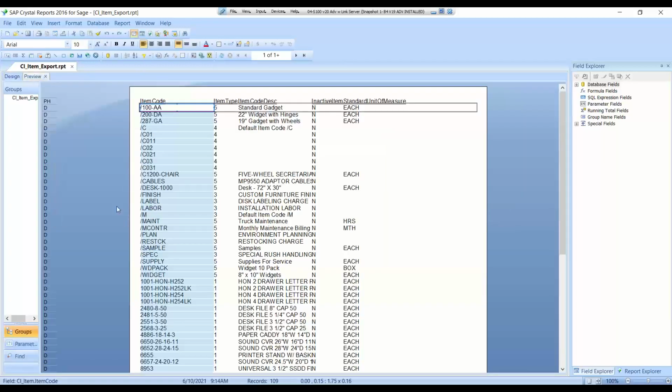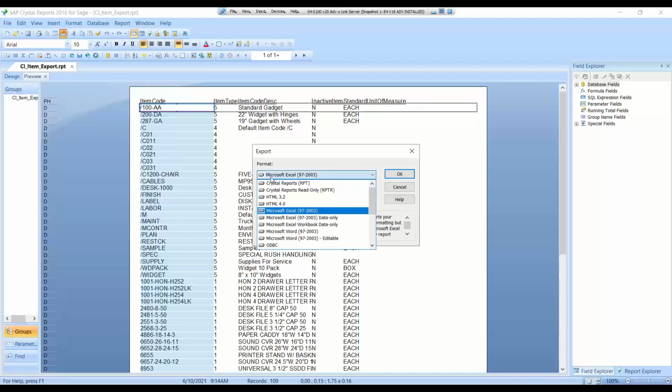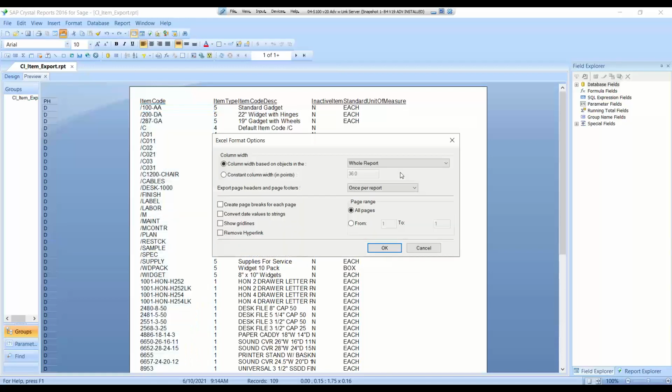Now, I've refreshed the data. Here's what it looks like in Crystal. Now let's export it to Excel. So here's my export button. I can click this, and you'll have to experiment with your particular version of Excel in your particular environment to see what works best. Now, I'm just going to go with the default first Excel option. I'm going to choose application because I want it to open in Excel. And this will pop open the Excel format properties.